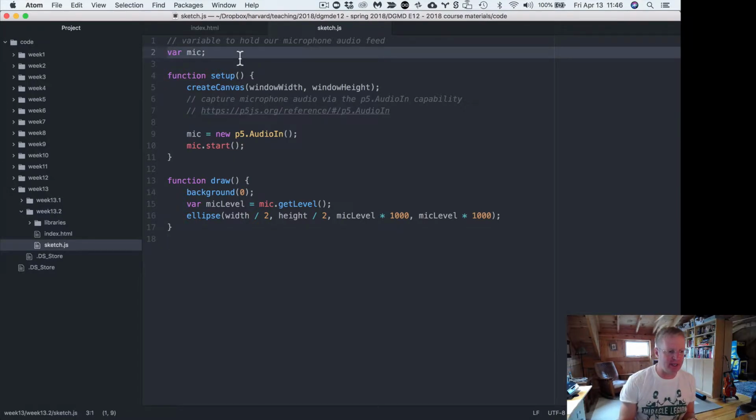First thing I should say is that I'm declaring a variable that's just going to contain my microphone audio feed. It's a variable that's going to hold that sound object, that audio input object, right? And as I said, we do have a canvas this time around. We're going to be drawing some stuff to the canvas, so I just set the canvas to the width and the height of our browser window.